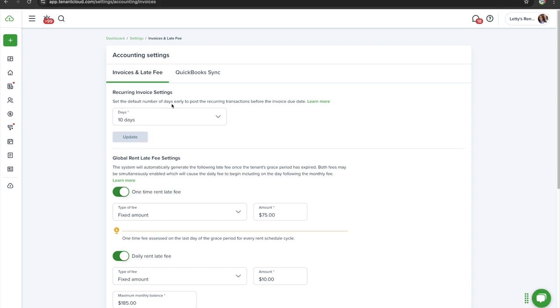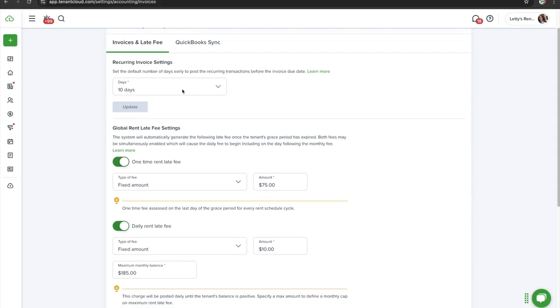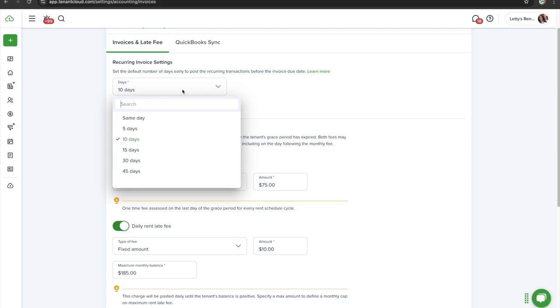This will actually allow you to set the default number of days that you can publish an invoice. The due date will remain the same. For example, if rent is due on the first of every month, all this would do is allow the invoice to publish in advance so that the tenant can see it, and then they can pay it early as well. They get the notification a little bit earlier.